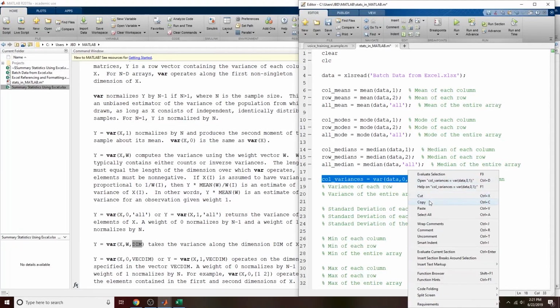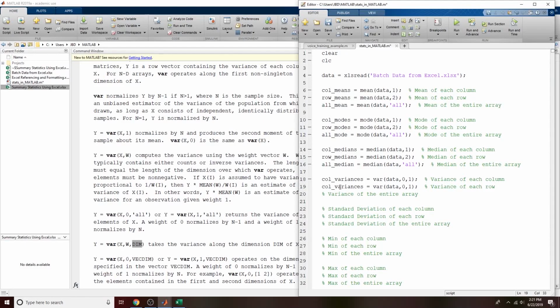So now I can right-click, copy, right-click, paste, and I can say that the row variances are the variance of data, comma 0, comma 2. And all variance, not plural, is the variance of data, comma 0, comma, again, all. I'll tell you, this all got added in 2018, and man, this thing is really helpful. It used to be a completely different process. This is called syntax. The syntax structure for the variance function works differently from the syntax structure of the median, mode, and mean functions. But the syntax structure of the standard deviation function works the exact same as the variance function.